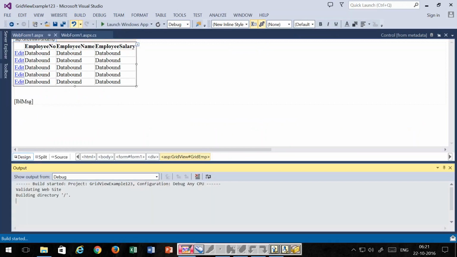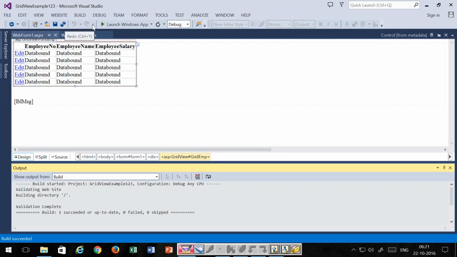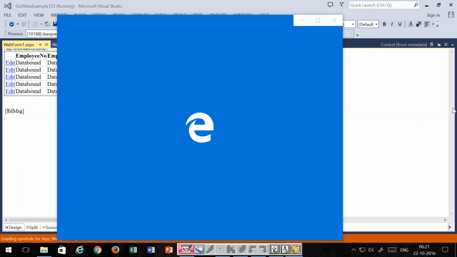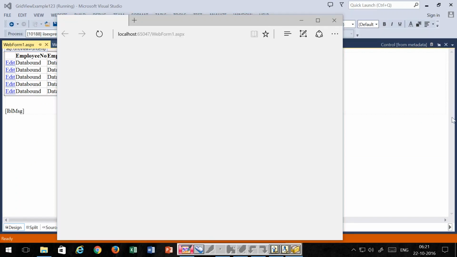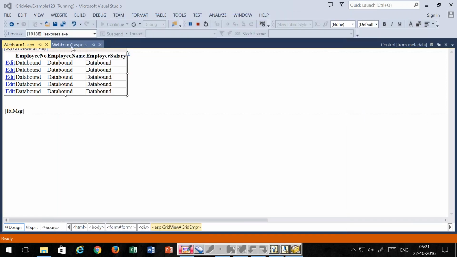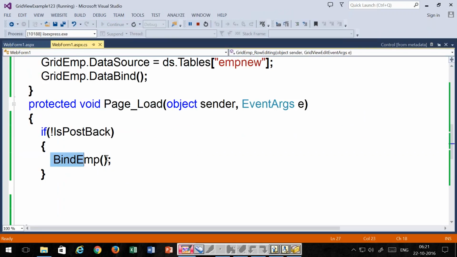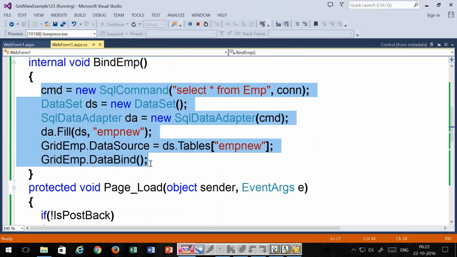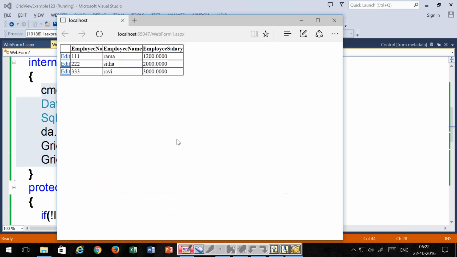Compilation and execution. Now you can see when the page is loading, the load event will fire. Which table is the load event binding? The load event is calling the BindEmp method. The BindEmp method is binding the emp table to the grid view.